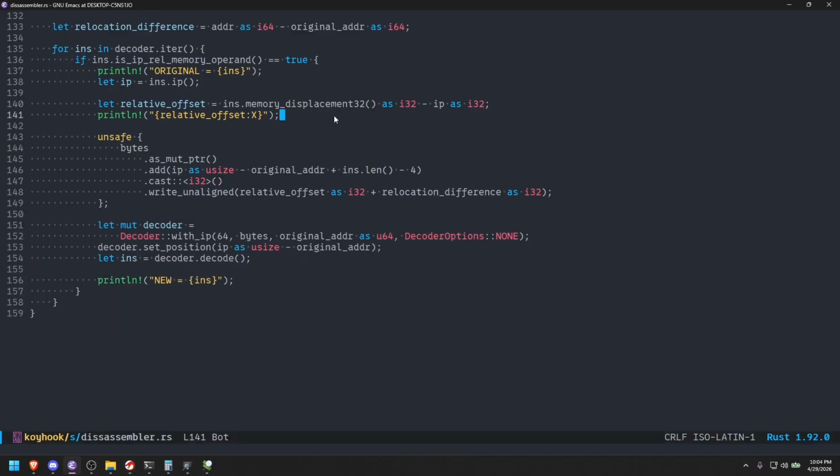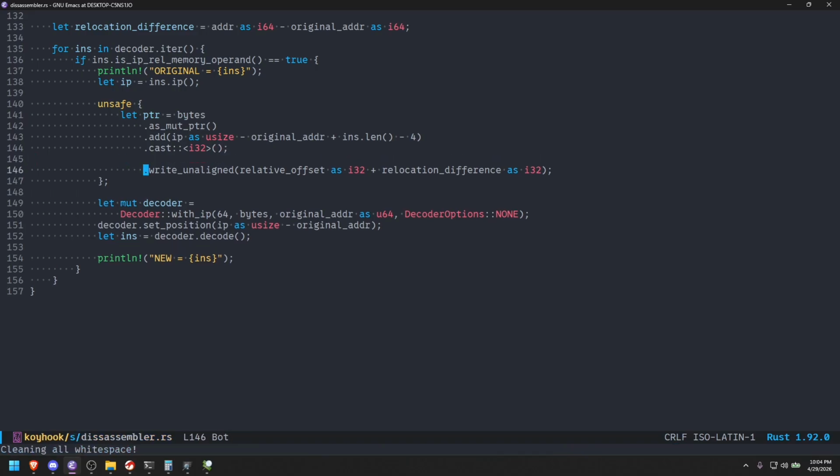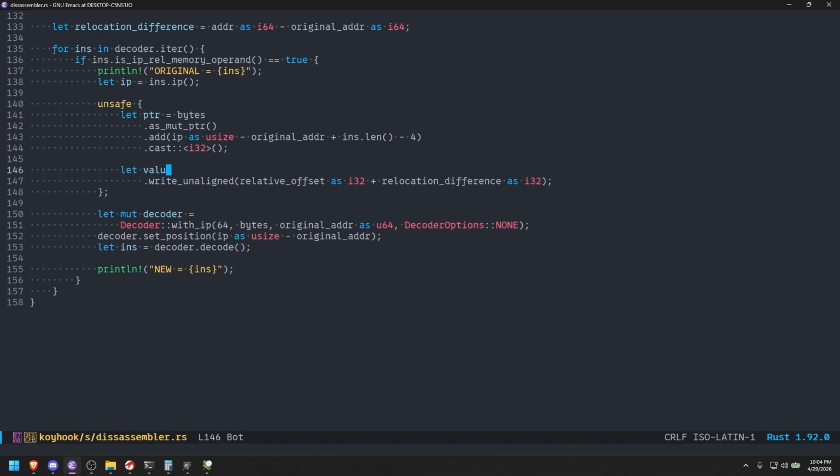I guess we're not even gonna try and grab it from here. We're just going to grab it from here. So let pointer equal this. Let value equal pointer dot read unaligned.